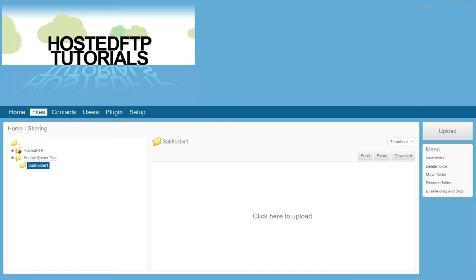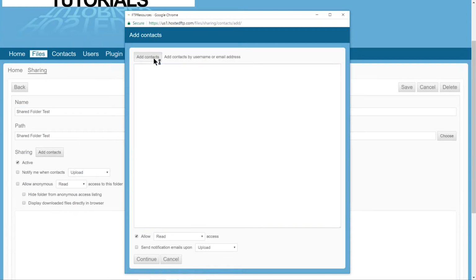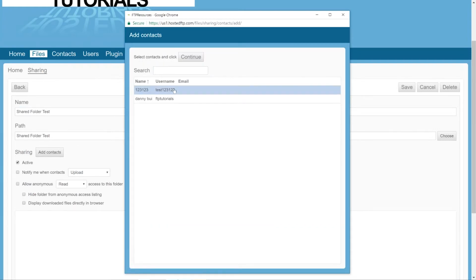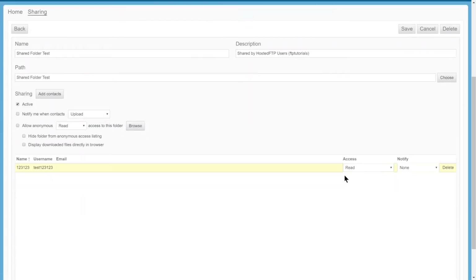Go back to the Files tab and find the folder we just created. Share this folder with your new user by clicking Share, add contacts, then browsing the list of users for the one we just created. Click Continue and configure the permissions and notifications for this user using the drop-down menu. Where it says Access, choose Read Only.